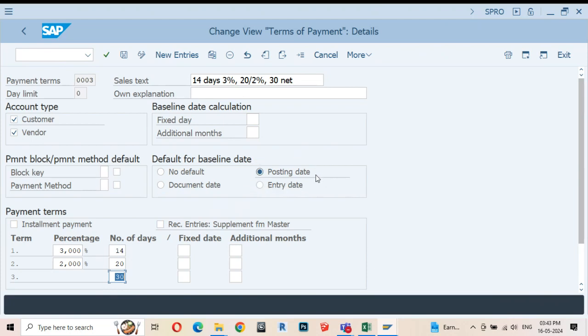I can alter the behavior of the system by picking up any of these dates. I can ask the system to calculate the due date from the document date itself. It can be made applicable to only customer, only to vendor. Whatever. I would not get into all this, because it is a job of a consultant.